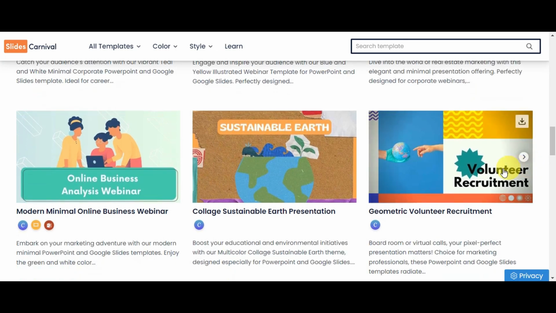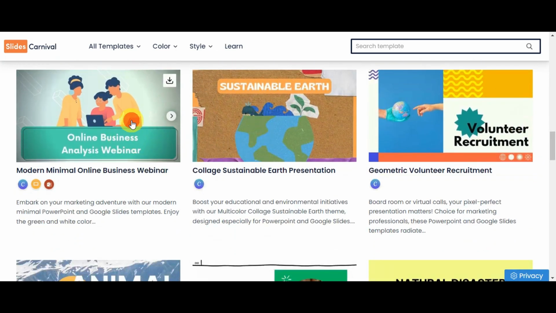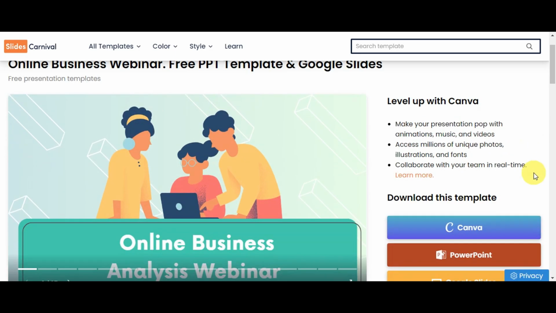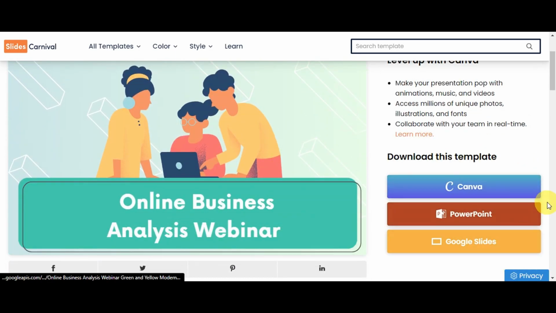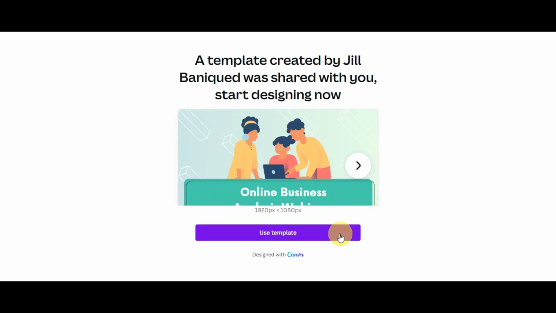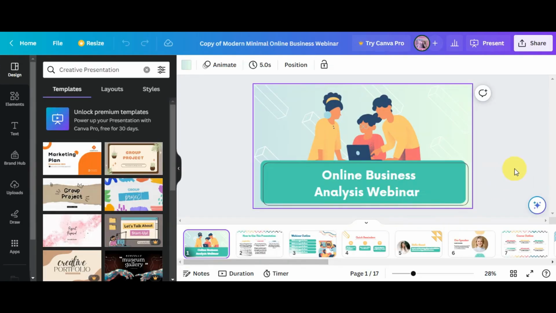So, once you've chosen a template, just click onto this, and then right after, you'll have the option in there to download it to Canva, PowerPoint, and Google Slides. So we'll have to redirect this to Canva so that we could edit this further. So you'll just need to click on Use Template, then you'll be redirected to Canva already.